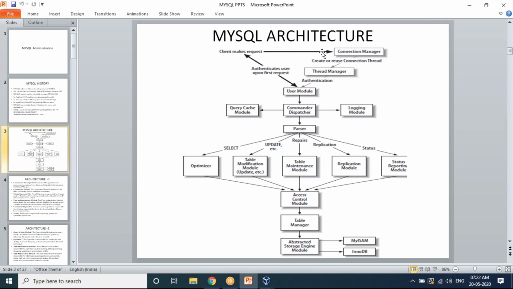So whenever a client makes a request, that request is taken by a connection manager. Connection manager, you can imagine as your server process. It will take the request and give it to the thread manager. Your thread manager will create a thread for every query that is coming in. One thread is nothing but a process only, right? So a process ID is generated for every query that comes into the MySQL server. So a thread manager creates a thread, and then it is given to a user module.